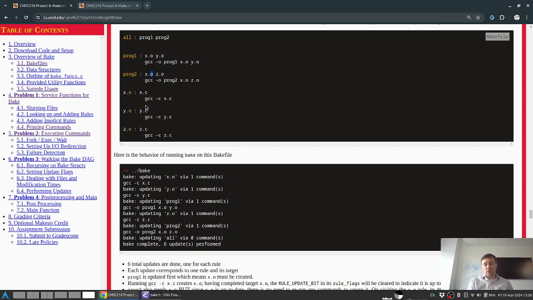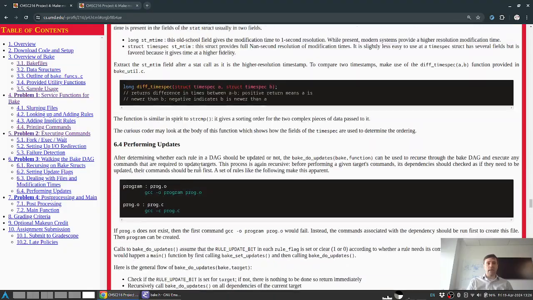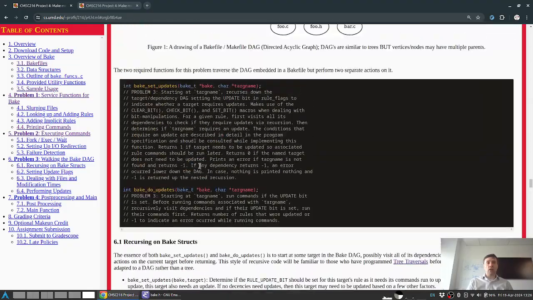A properly built makefile or make system, and bake in this case, should identify, oh, there are 2 different things that depend on this x.o, but I only need to compile it once. And that's why you'll only see the x.c compilation a single time over here. That's most easily facilitated by saying, when I initially go through with set bake updates, I might set a bunch of bits to say these things need to be updated.